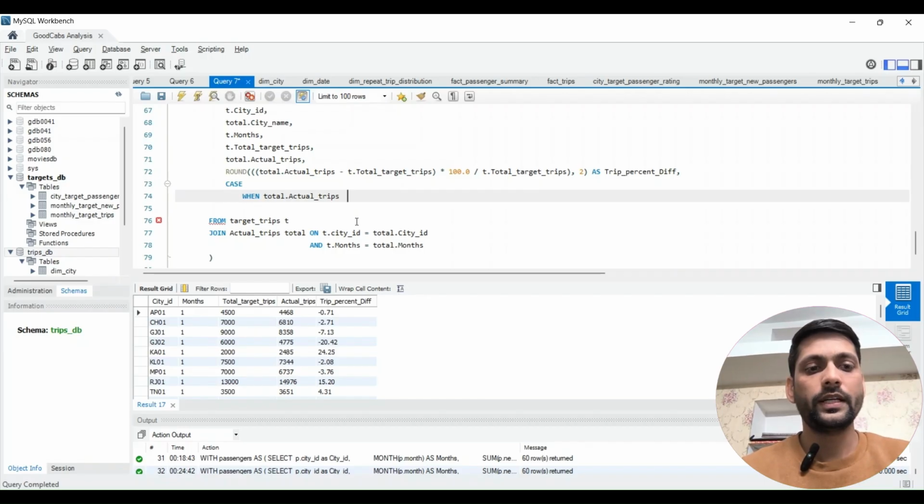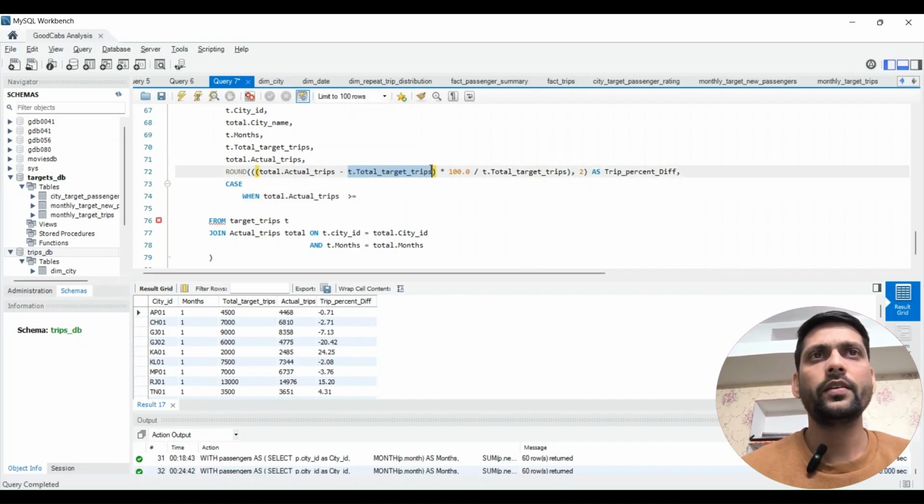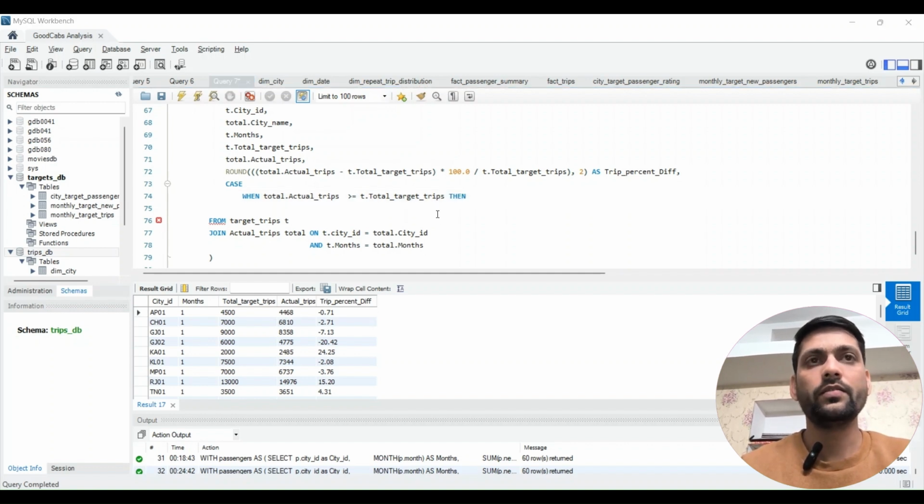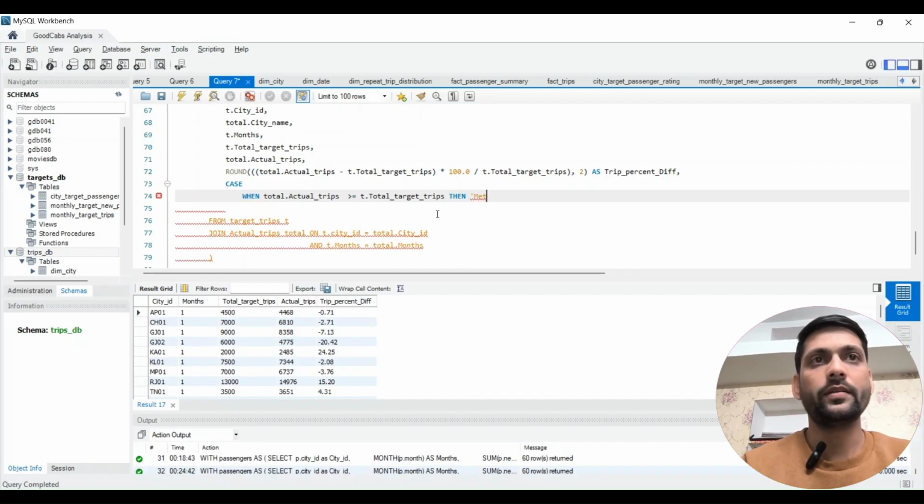If this is greater, equal, we can be more specific here. We can only give greater than 1, then exceeded, equal to, then met, but we are going to use 2 conditions in 1 only. So when this is greater than or equal to this target, then what result do we need? We need met or exceeded.